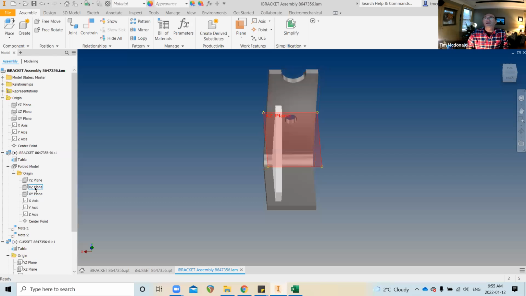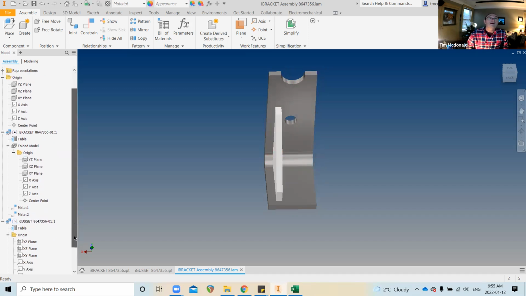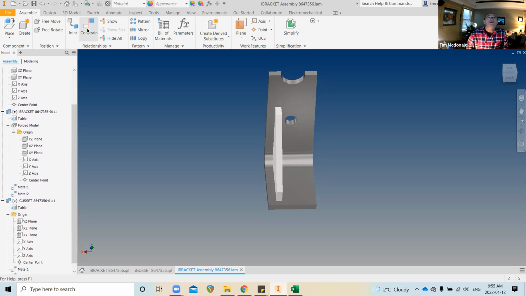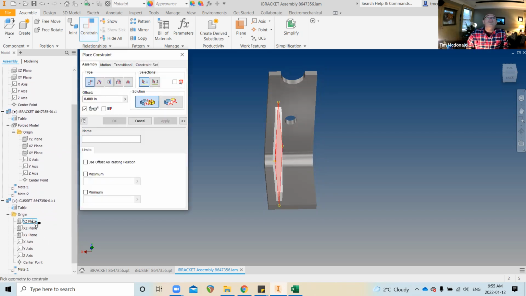Okay, and now I'm going to go in and look. So there are the origins for my bracket, and down here is the origin for my gusset. So I'm going to constrain, and I'm going to find the plane for that gusset, which is now down the center. I'm going to constrain that plane to this one. And it's not going to give me a preview because it's fighting with itself.